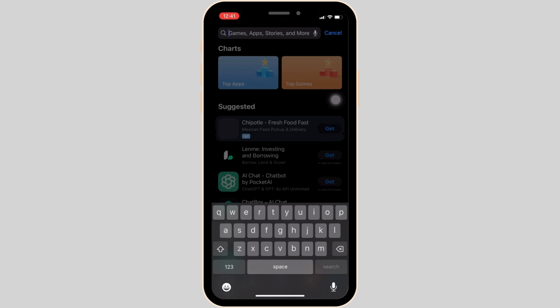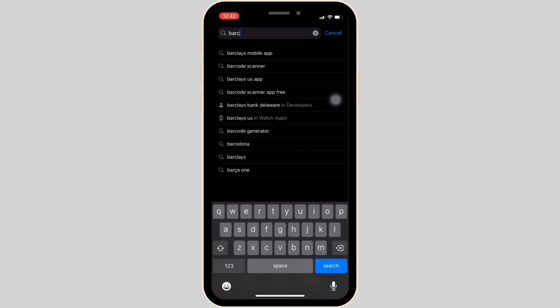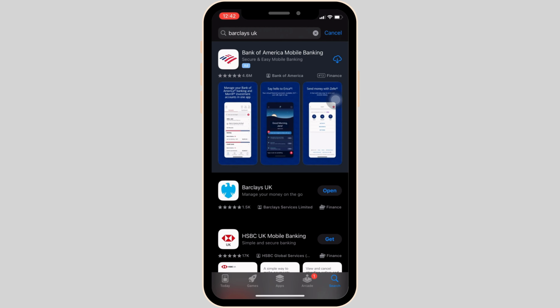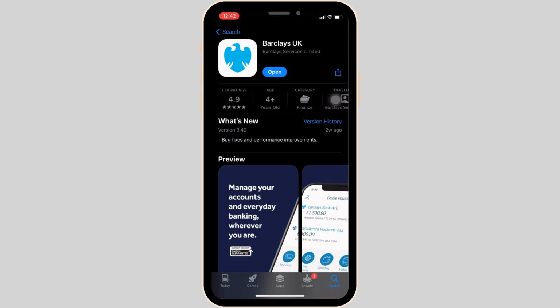In order to check it out, head over to your app store and then in the search bar, search for Barclays UK app. Move into this app. Right here, instead of open, if you see the option of update, then your application is not up to date and it might be one of the reasons that you are having the issue. In this case, tap on update and update your app.